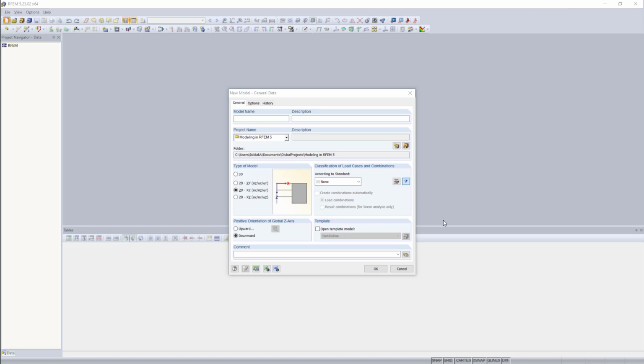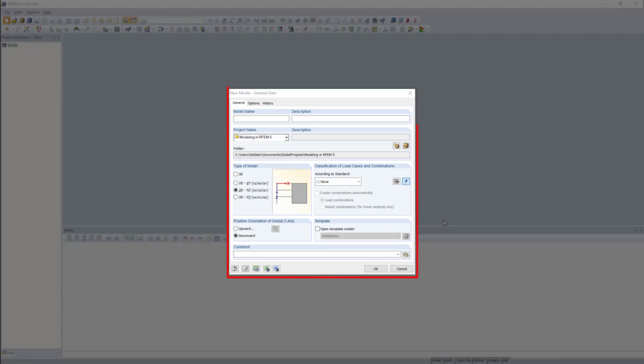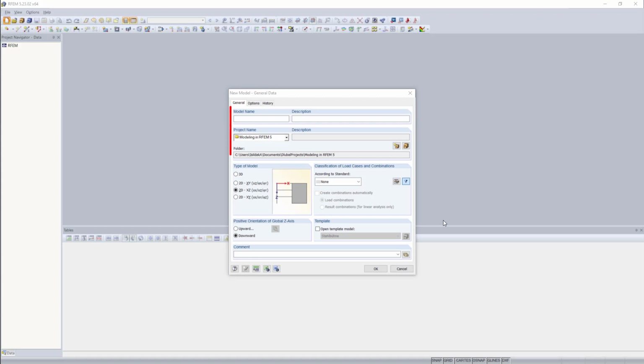So opening up the program RFEM, this is what you will see at first in your model window. Here we can enter the general model data such as the model name or project name, the type of model, and we can also classify the load cases and combinations in this window.